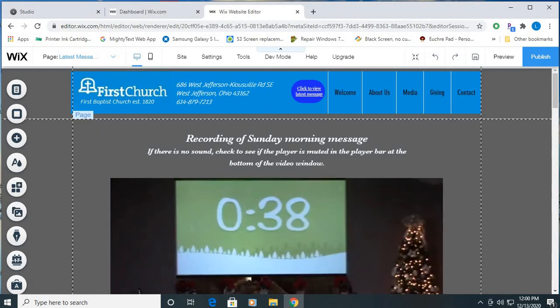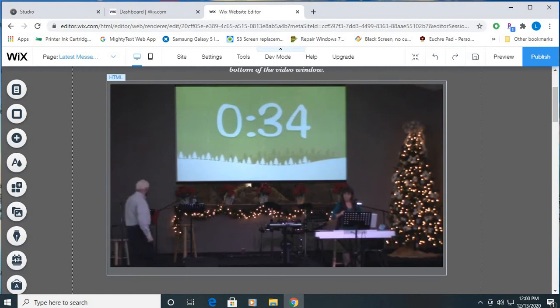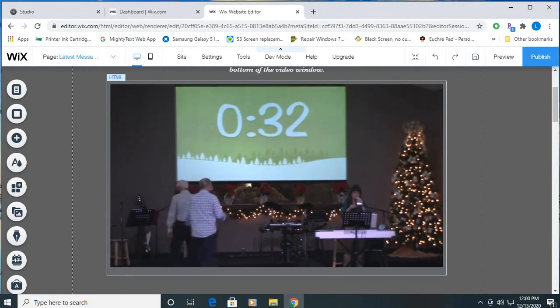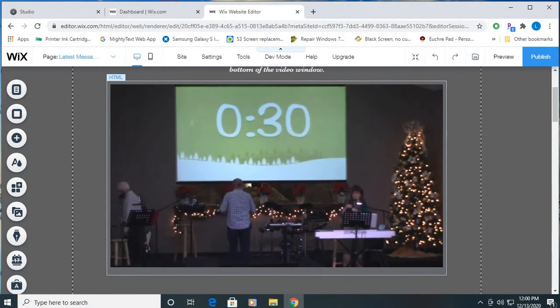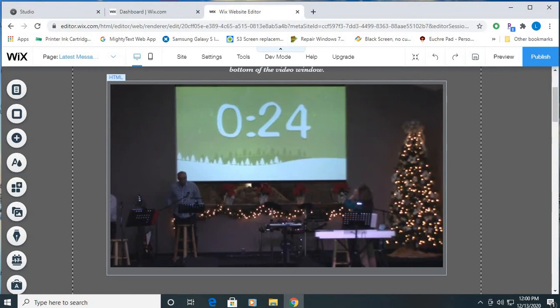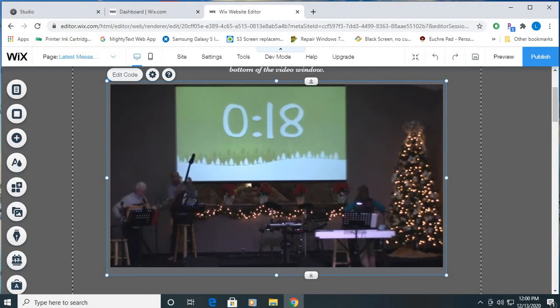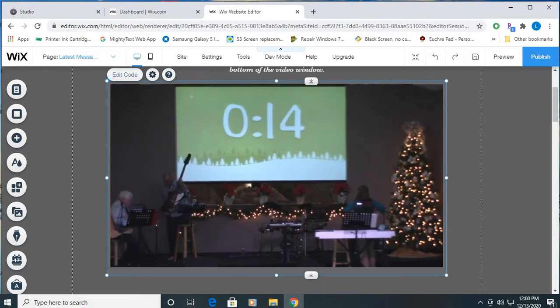So what do we see? Well, this is actually last week's still on there. This is the beginning of last week's service. Now we want to change it to reflect this week's service, which just finished a few minutes ago. So we click here, we can click up in here, just left click, and you see it change. It says edit code. That's where we want to go. What we're doing is we're changing the code.